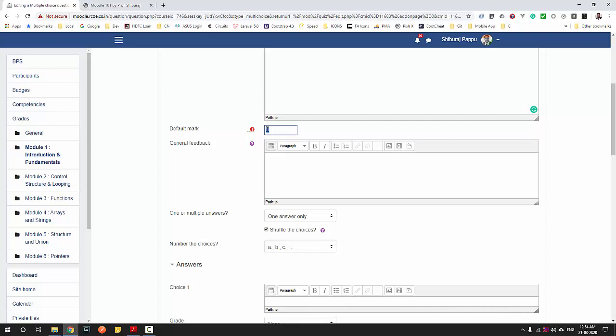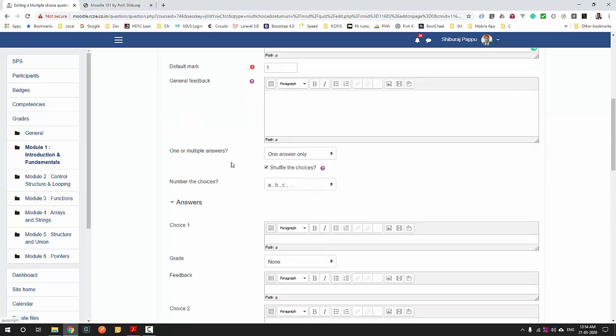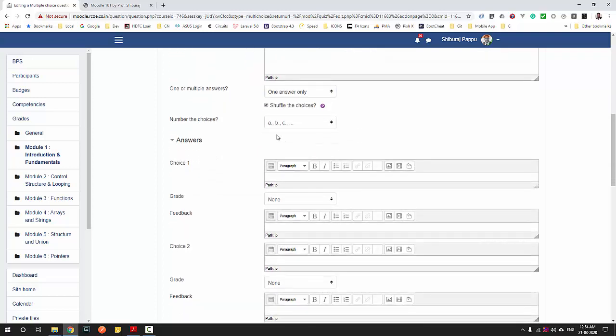awarded to this particular question. The default is 1, so I will select 1 only. Then here you can select whether there are single answers to this question or multiple answers. I will select one answer only. If your question has multiple answers, you can select this. Then shuffle the choices is a good practice, so that the options keep changing, so that the students do not copy the options.